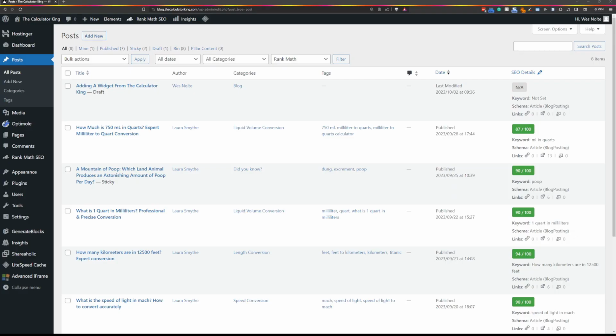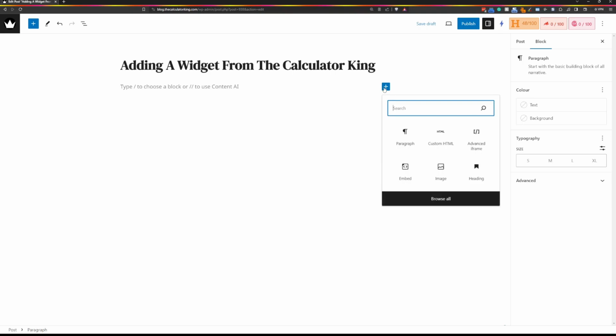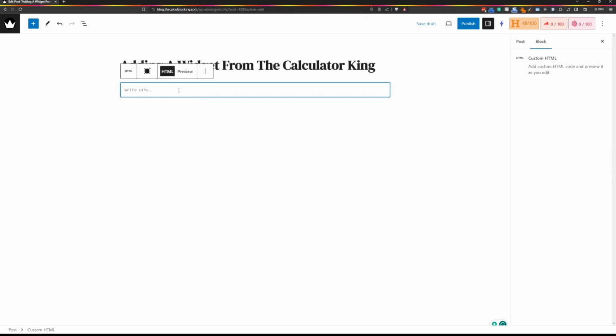You can then create a new post or edit a post that you currently have. Go about creating the post as you normally would. However, where you would like to insert the widget, create a new block, hit the plus button, and we're going to select HTML. You can either search for it, it's already presented here because I use it quite frequently, and we simply paste the code that we copied from the previous page.